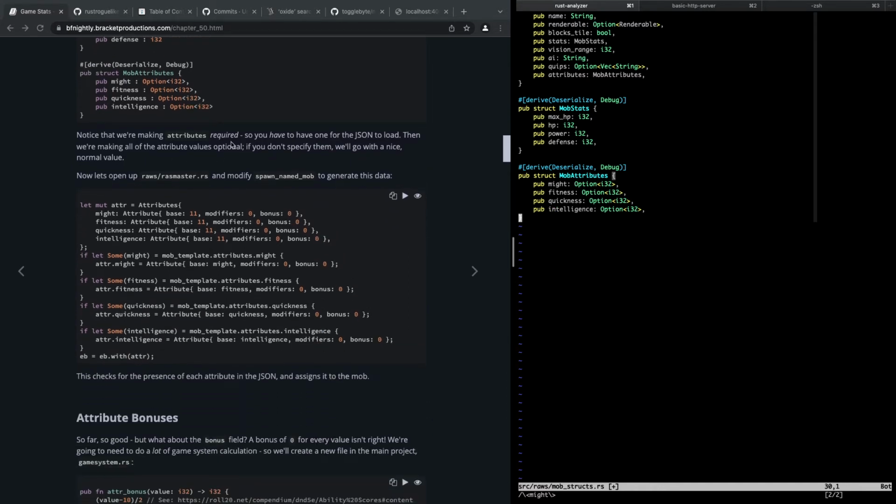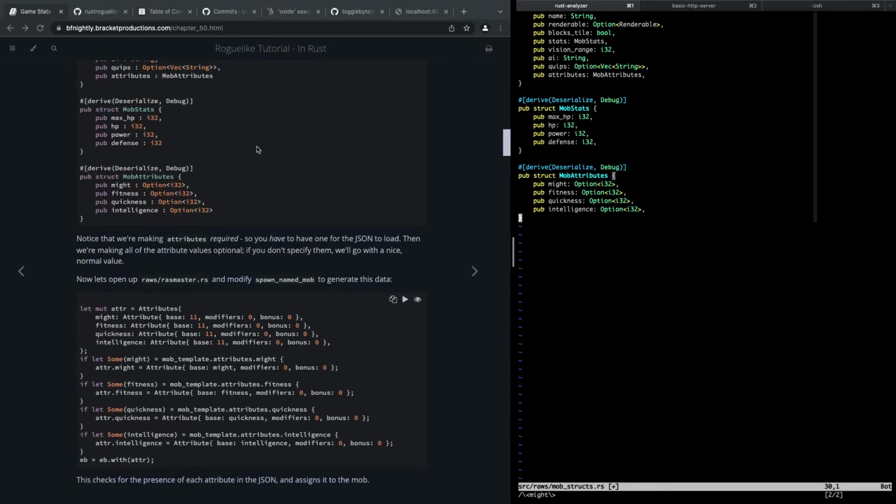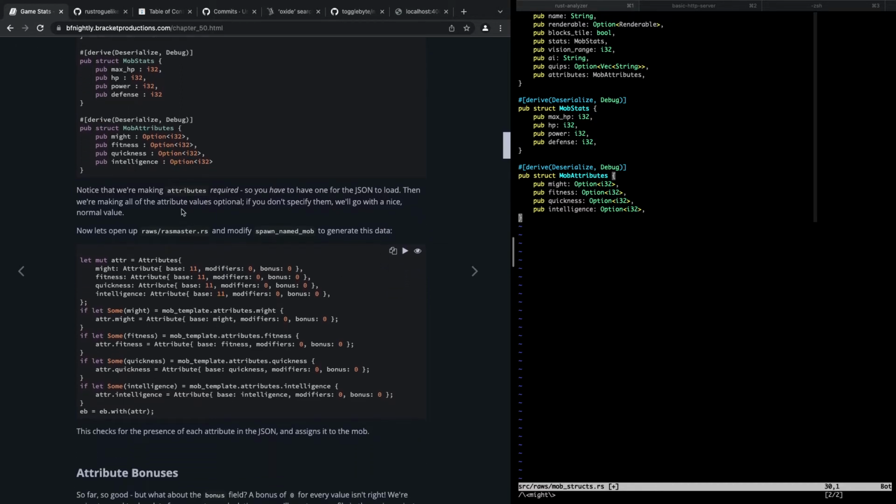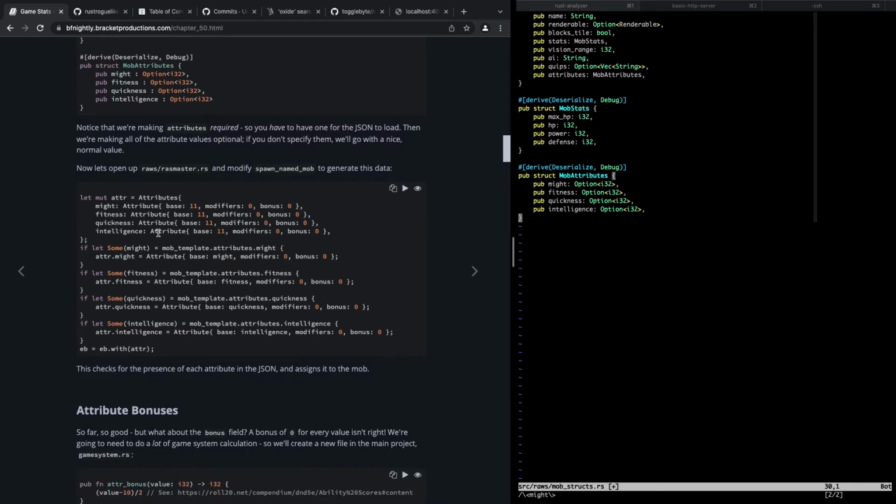Notice that we're making attributes required. How are we doing that? Oh, because it's not an option here? Okay. So you have to have one for the JSON to load. Then we're making all the attribute values optional. So if you don't specify them, we'll go with a nice normal value.